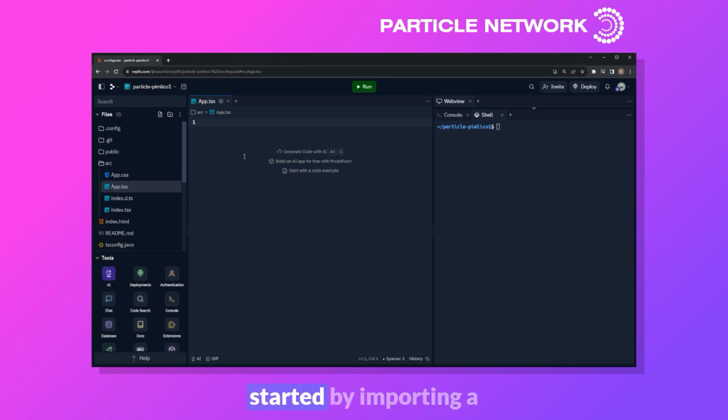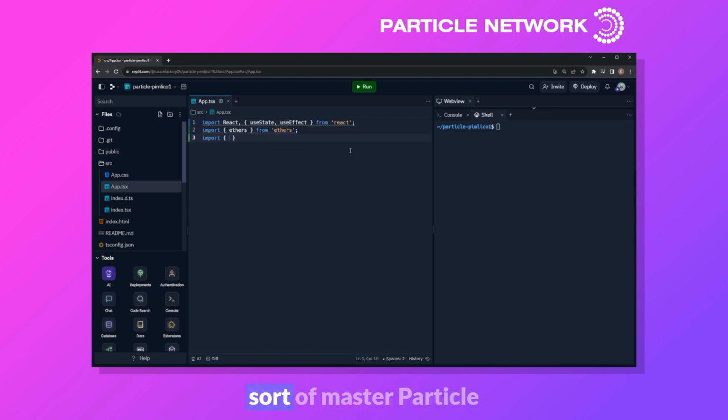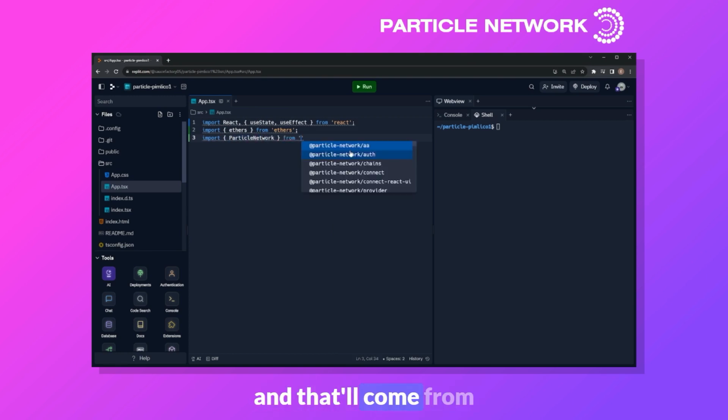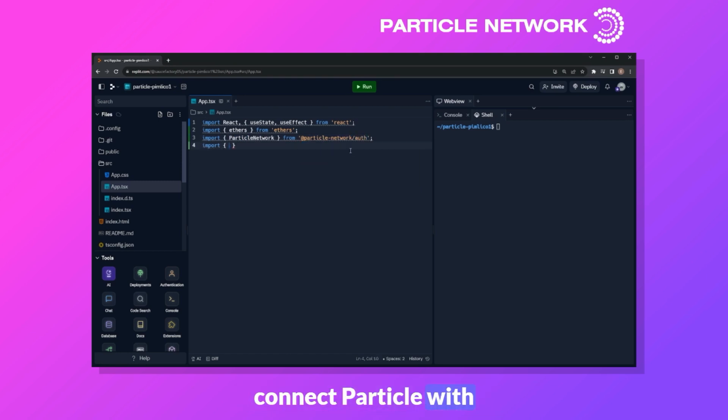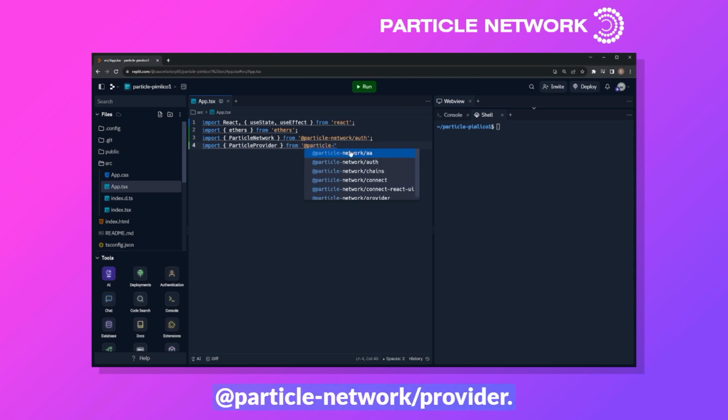So, as usual, we can get started by importing a few base libraries. To start, of course, we can do React and useState along with useEffect. We can also import ethers from ethers. We can import our master Particle configuration object as ParticleNetwork, and that'll come from @particle-network/auth. Additionally, to connect Particle with ethers, we can import ParticleProvider, which will come from @particle-network/provider.